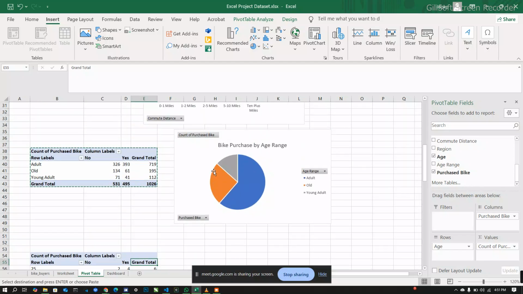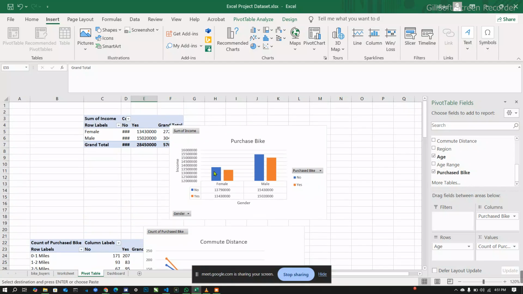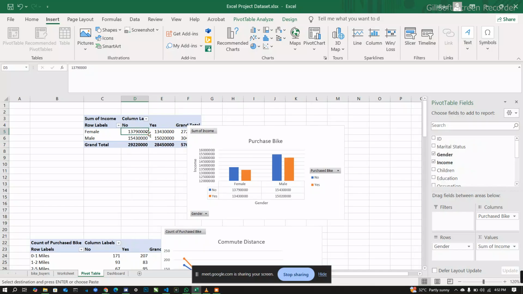And then I think there's one more thing we want to do. I think the income should be their average income, not just the sum of their income. Let's use average income. If you want to change it to average income, you can just click beside it. And I think where is this? Move to income, move to reports filter, record label, purchase bike.